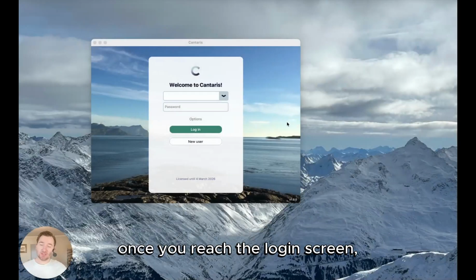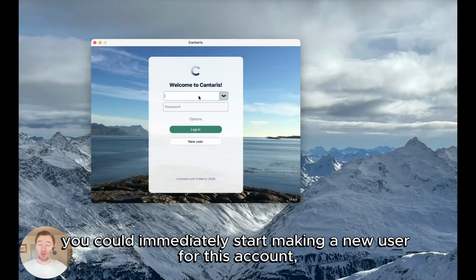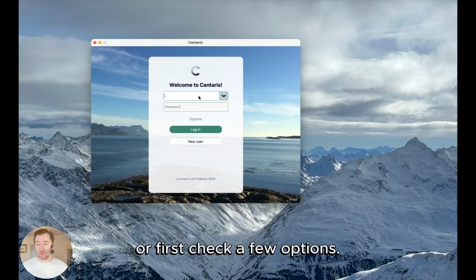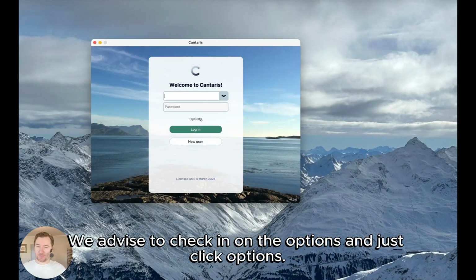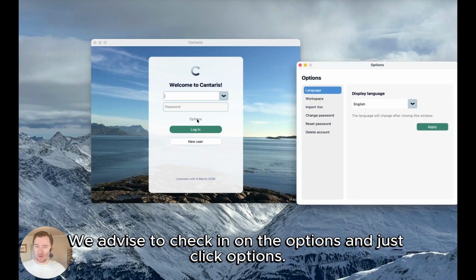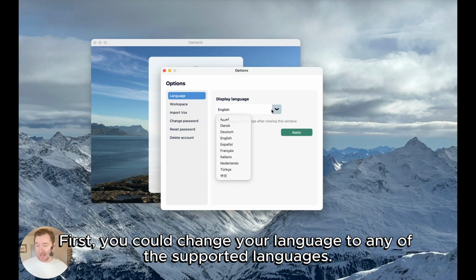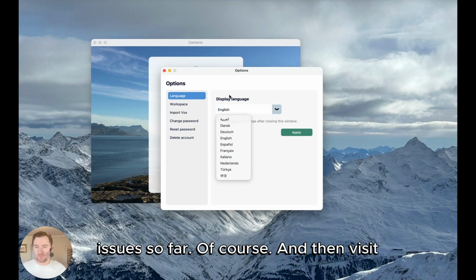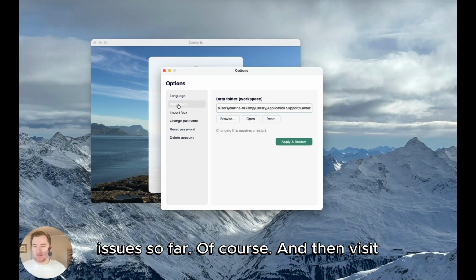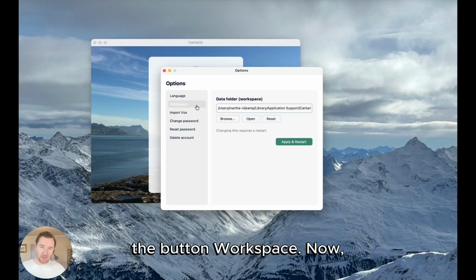So once you reach the login screen, you could immediately start making a new user for this account, or first check a few options. Now, we advise to check in on the options and just click Options. First, you could change your language to any of the supported languages, of course. And then visit the button Workspace.